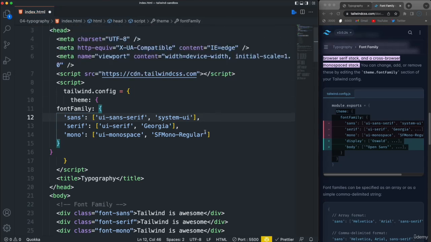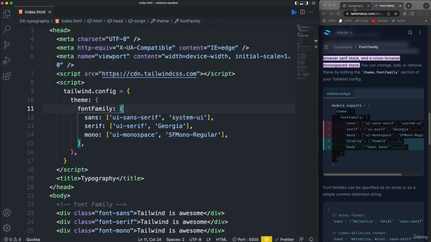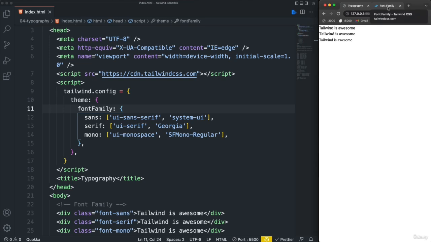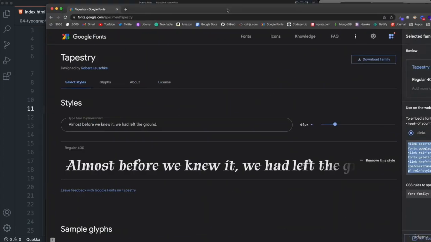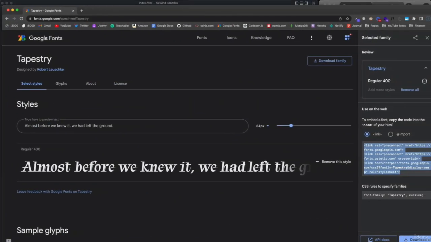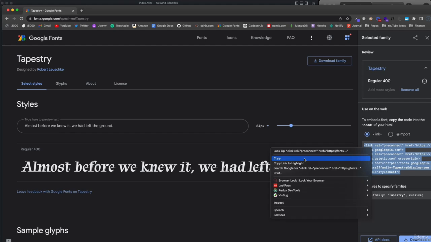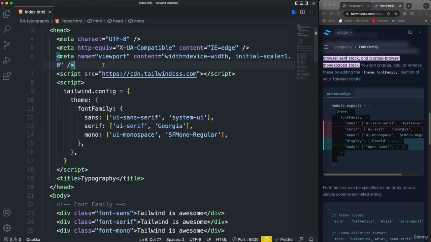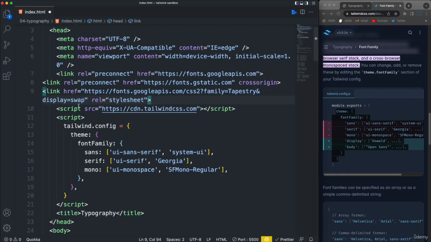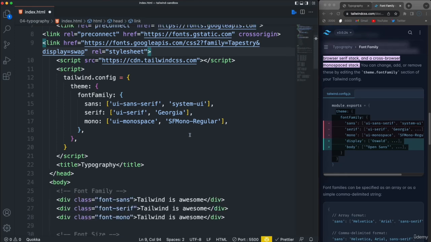All right, so yeah, if I save that, that's not going to look much different. But if I want to bring in another font, like let's say, so I have this tapestry font. If I wanted to use this, I would first just bring it in. So copy the link tag here. And I'm going to put that right up here. And then, wait, did I copy the whole thing? Yeah. All right. So now let's say I want to use that for my serif.